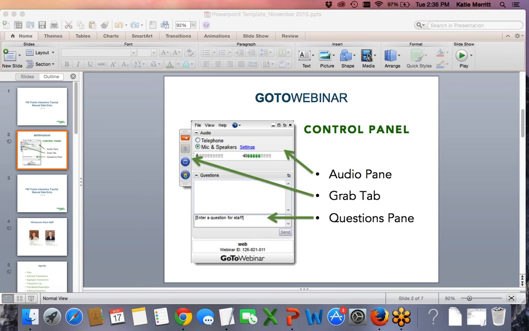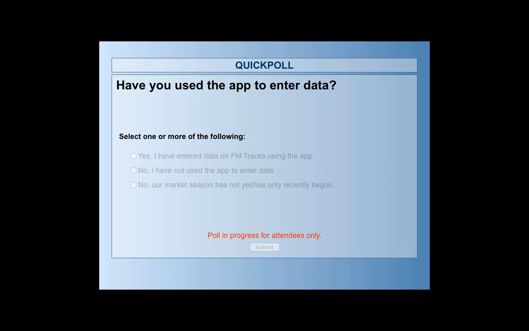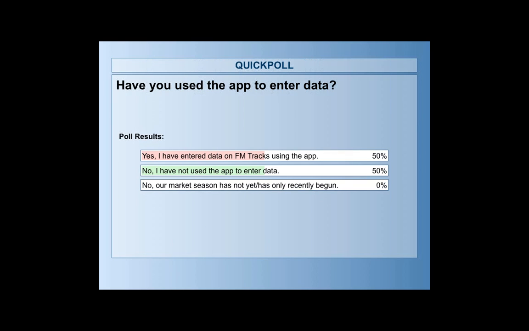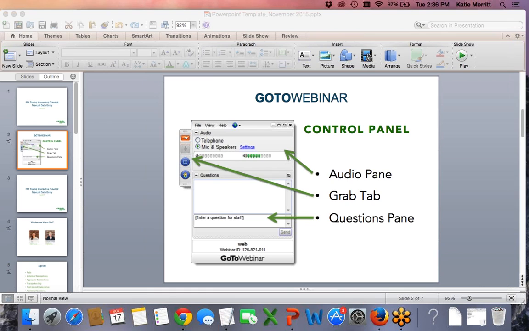So real quick, we are going to do just a couple of polls to better understand our audience today. So the first question we're putting out is, have you used the app to enter data? And this will just give us a good gauge on whether or not people have used the app or if they're using the website primarily. All right, we've got most of our answers in. And so it looks pretty split. Half of you have used the app and half of you have not.